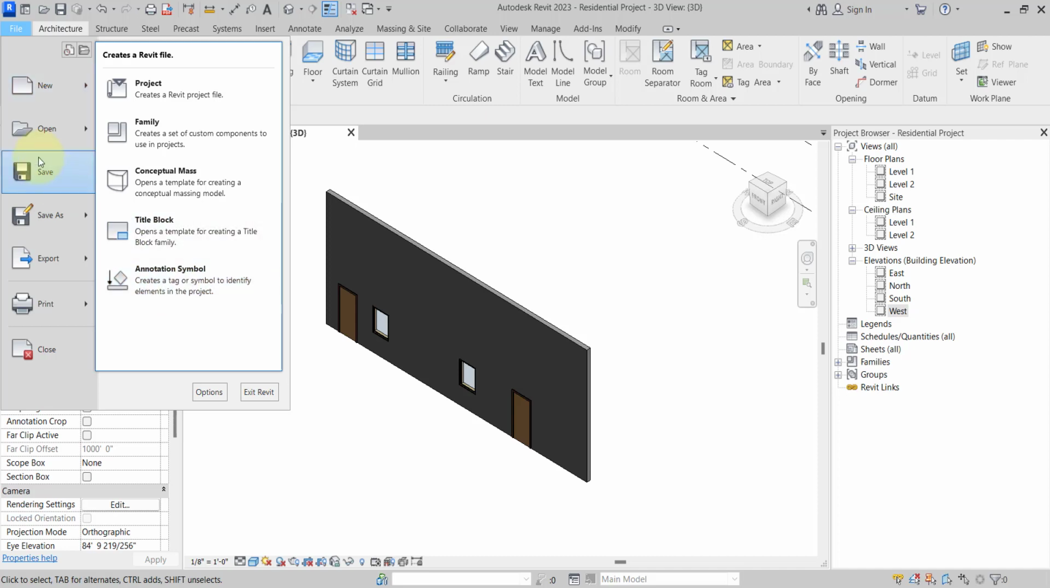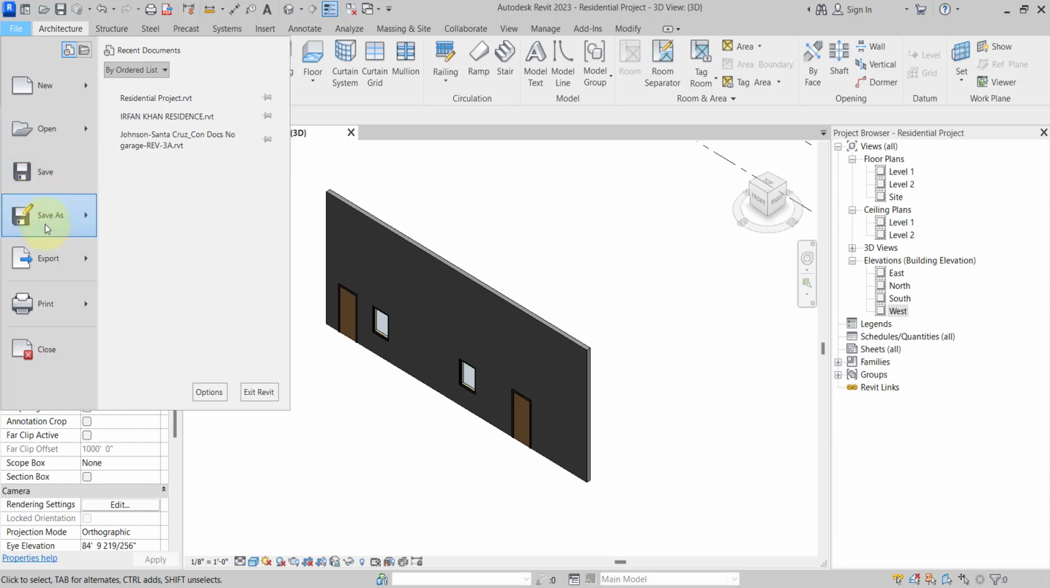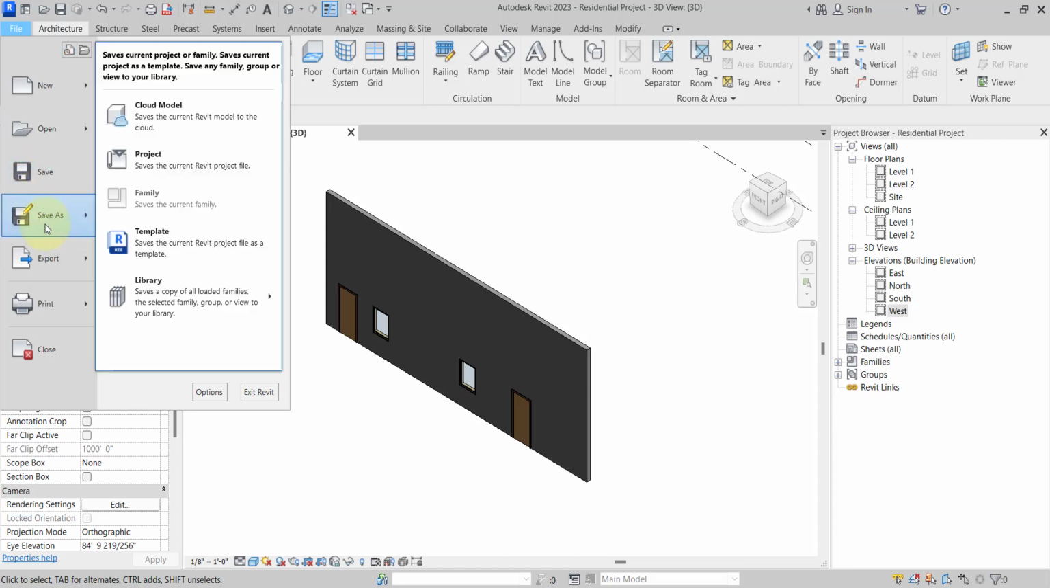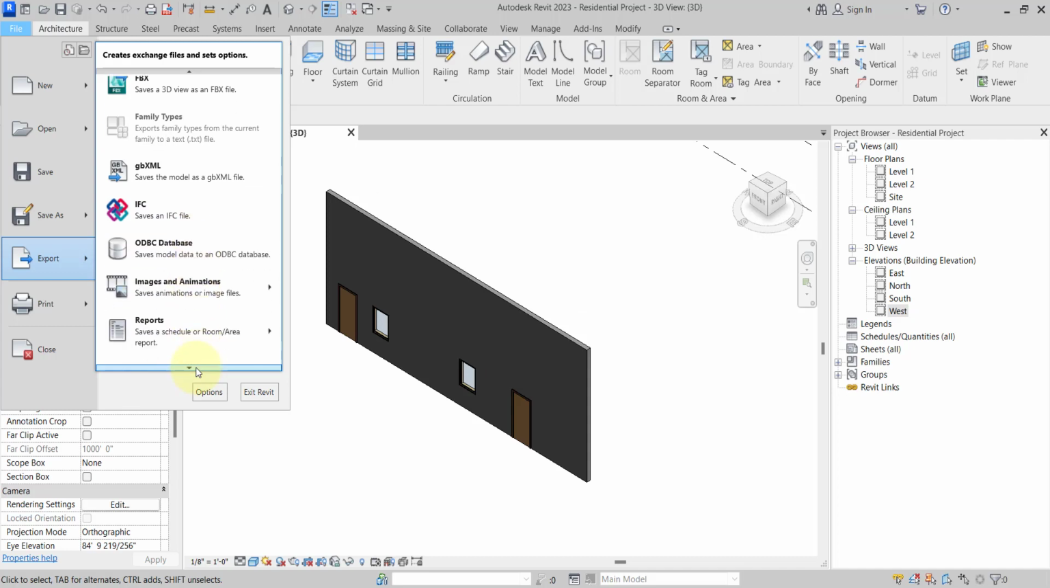Then after, we can open an existing project, existing family, or any other Revit file or IFC file and so on. IFC means Industry Foundation Classes. Okay. Then after, we can save our project. Then after, we can save it as a different name, which other software also has. Then after, we can export our Revit model to different file formats like CAD, PDF, IFC, or any other format.